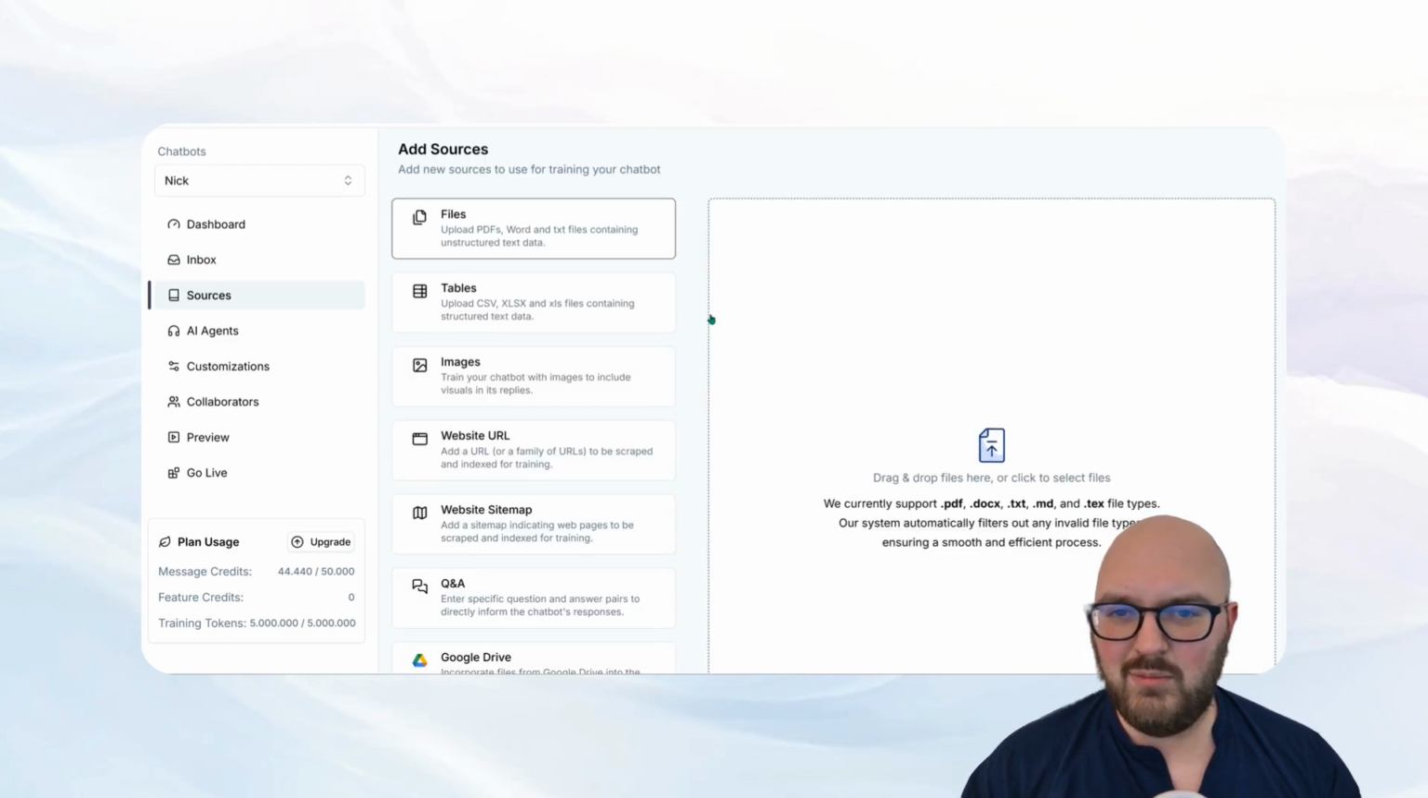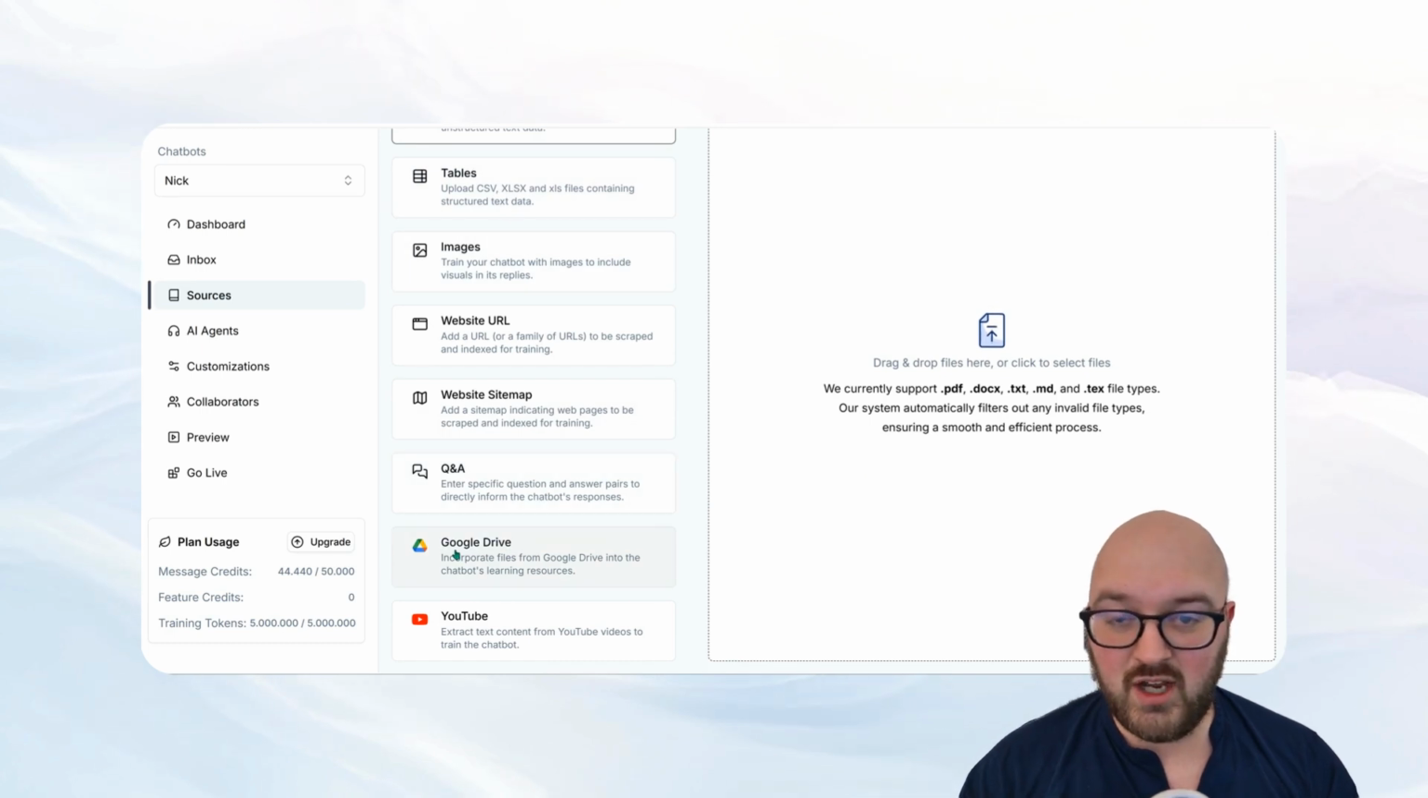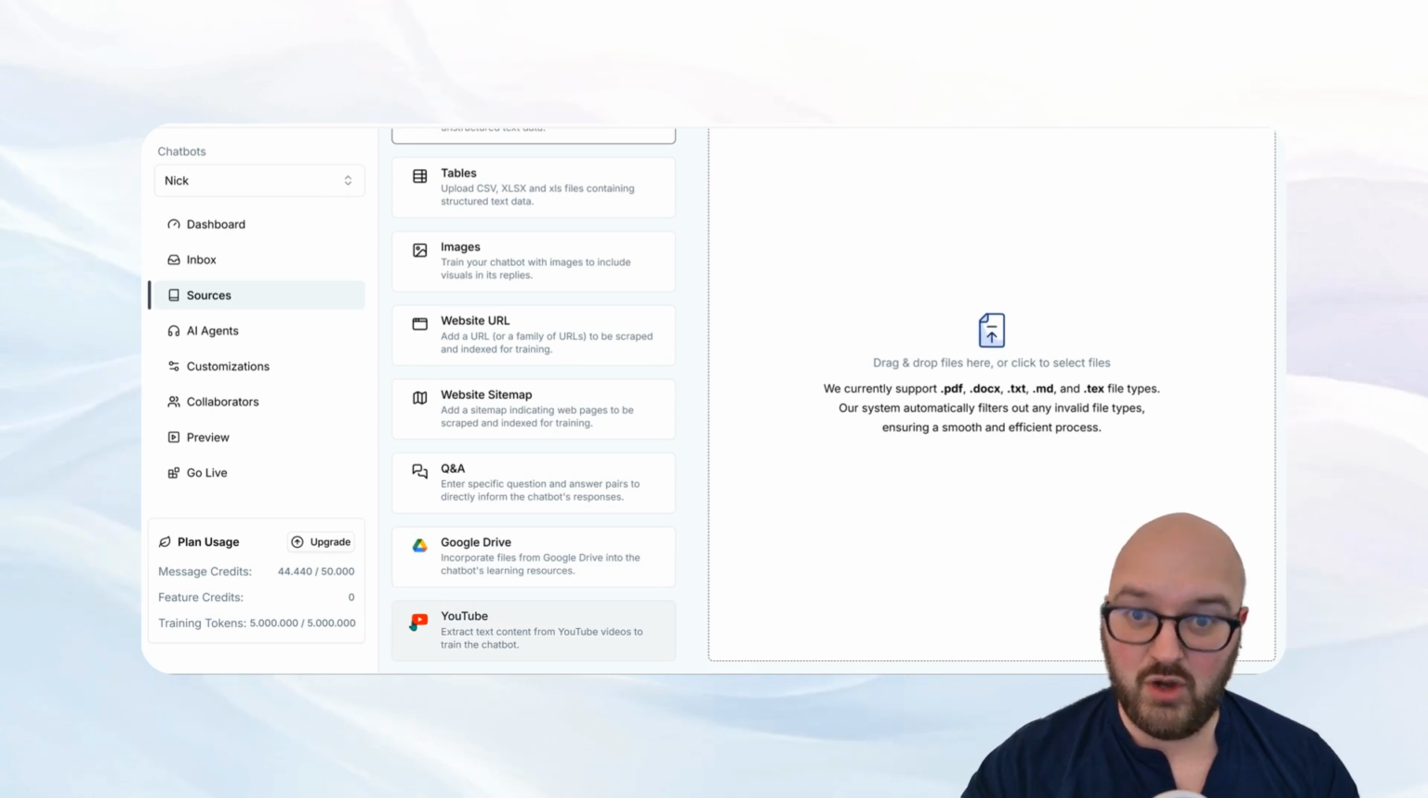Next up, we got a more differentiated set of sources you can upload. So again, we have the files and the websites, but you can also do images, tables, Q&A, your Google Drive you can hook it up to, and YouTube. It can scrape those transcripts for you and show those videos.